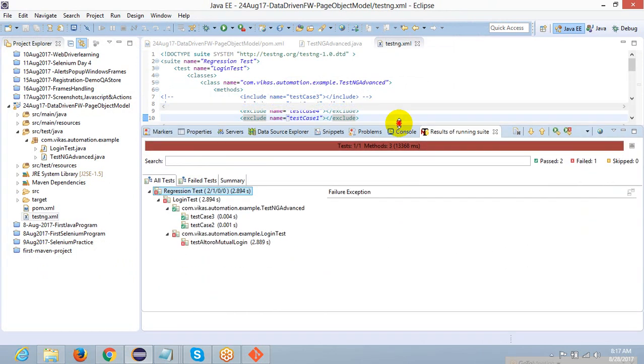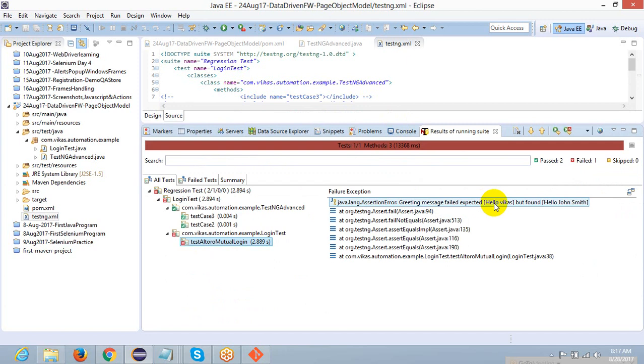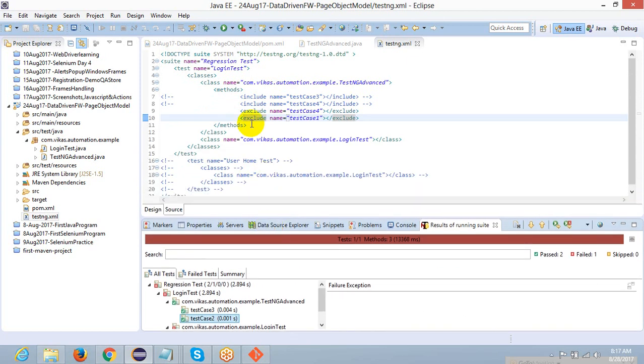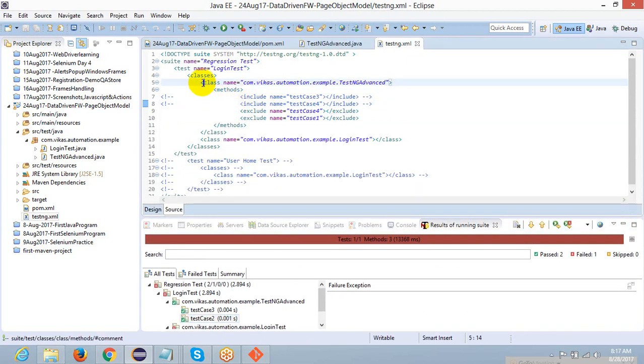So let's find out which failed. See, this test case failed intentionally. Hello Vikas was expected, but actually found is hello John Smith. And test case number 3 and test case number 2 passed. So this is the way you include and exclude methods from one specific class.